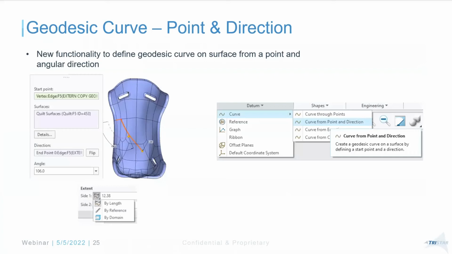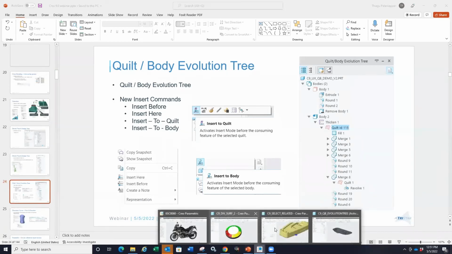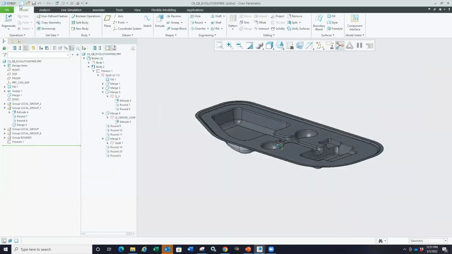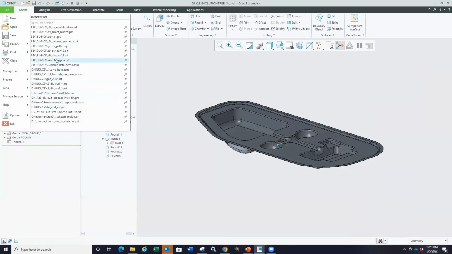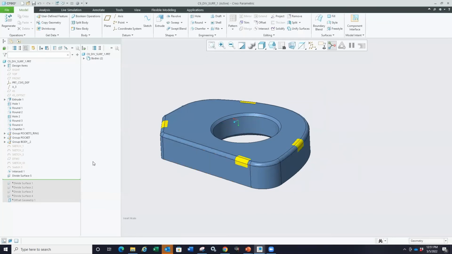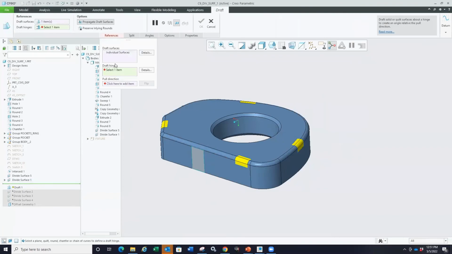I've got a quick question about the divide surface. Can you go back to that model real quick? Can you draft those divided surfaces independently? I see that's a good question. You're talking about the first one of the divide surface I did. Can you draft this right green section independently? If I go to draft, it's picking that as a surface in there.